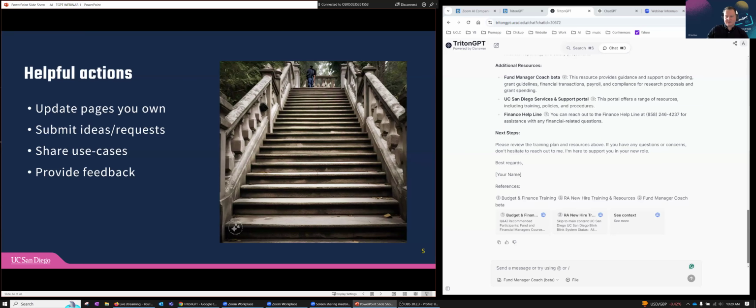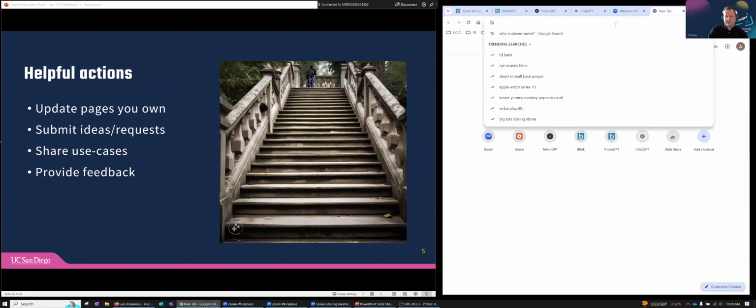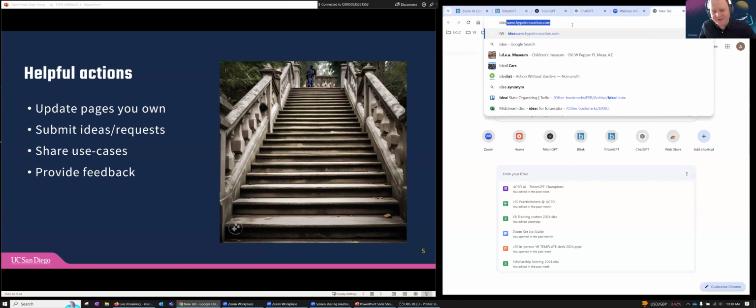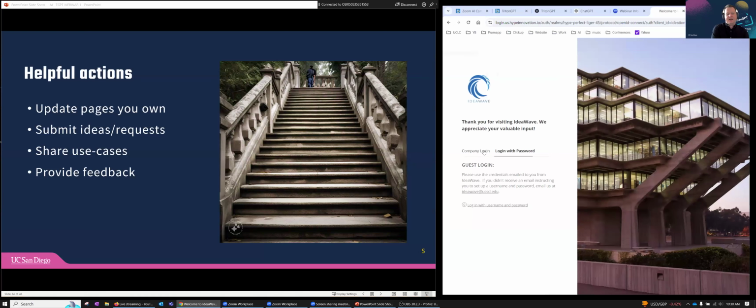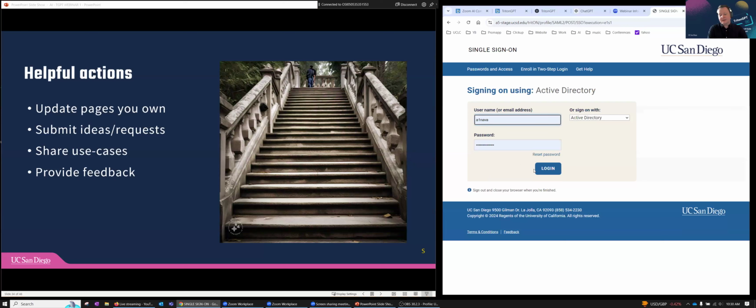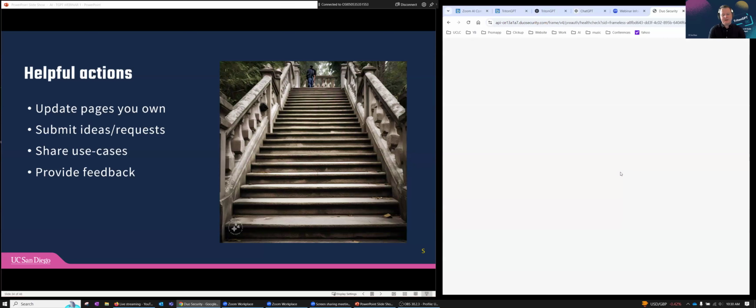Submit ideas or requests. We have an idea wave of different prompt examples that Tony's about to look up right now. Additionally, if you have someone who's a member of the AI and admin work group, you can reach out to them if you have an idea of how another assistant for TritonGPT or another way we can leverage AI at UCSD.